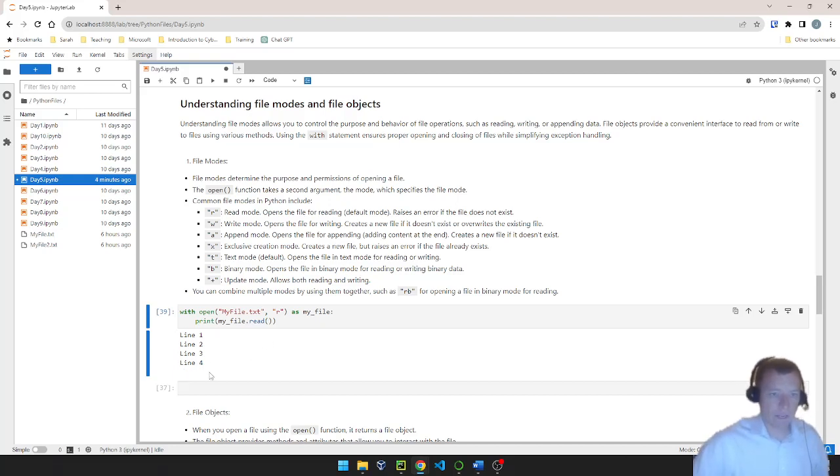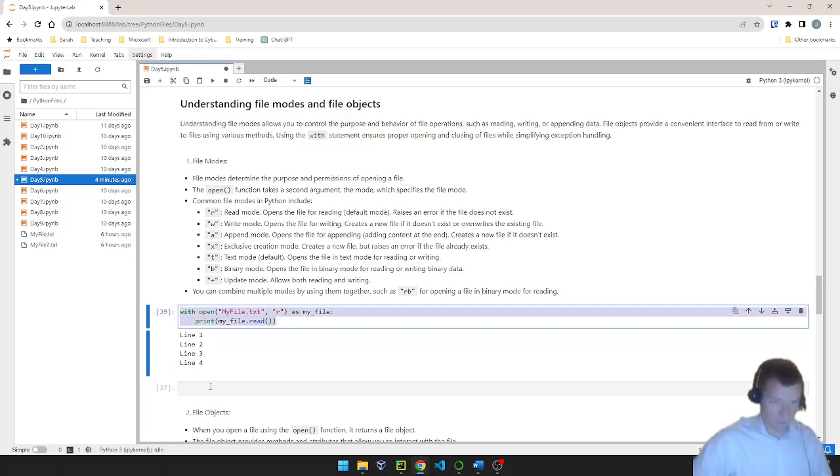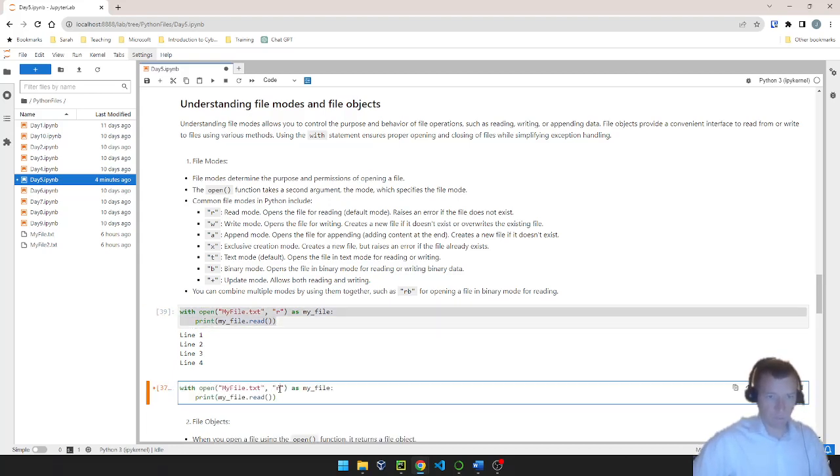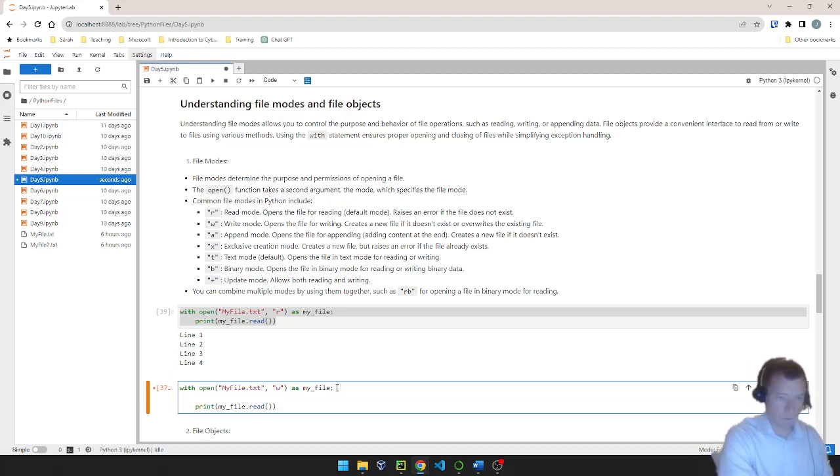Okay, so if I go to write mode, let's copy this. And we're going to go down here, and instead of read mode, we're going to go to write mode. And I'm going to create our lines. And this time it's going to be a list object.